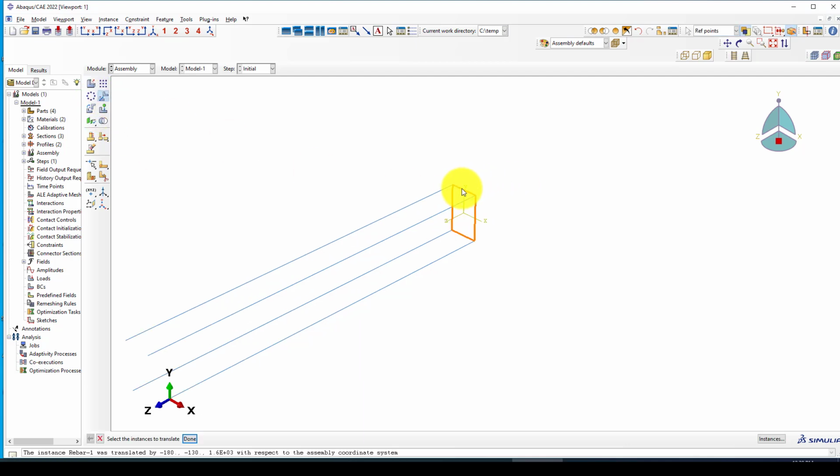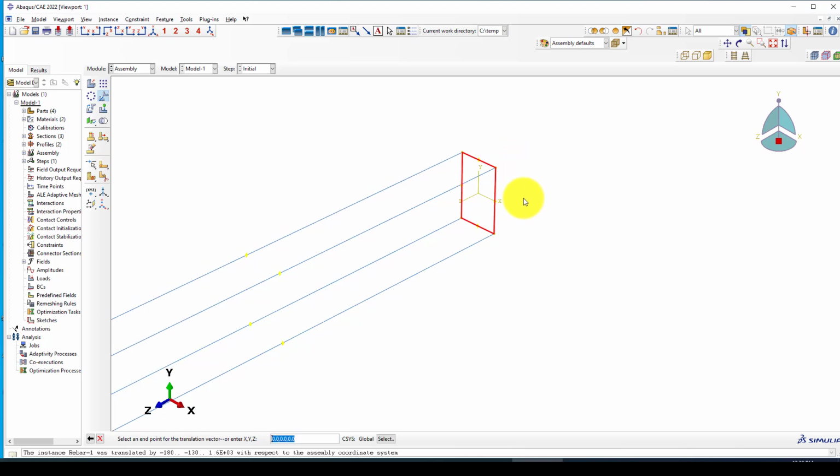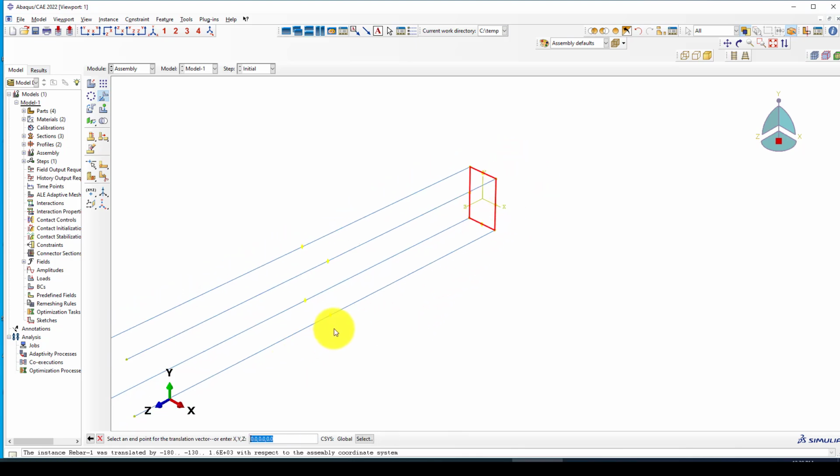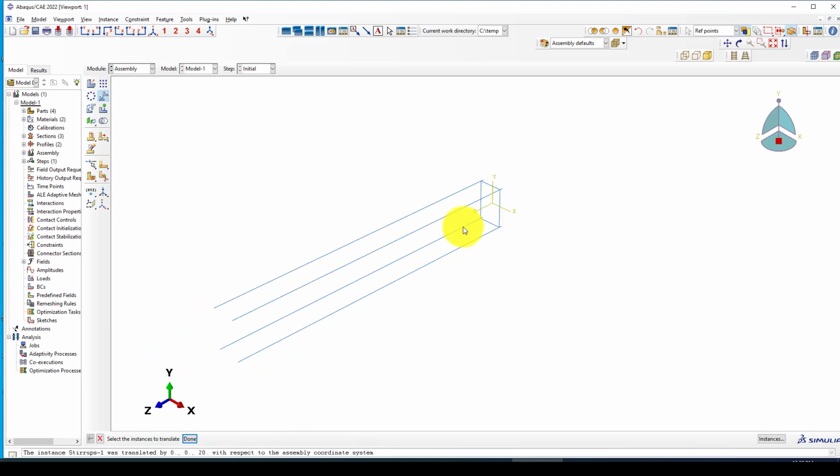So next I want to move these straps a little in the z direction, 0, 0, and just 20. Sorry, it should be 0. Instead of a point, I should give a comma and 20.